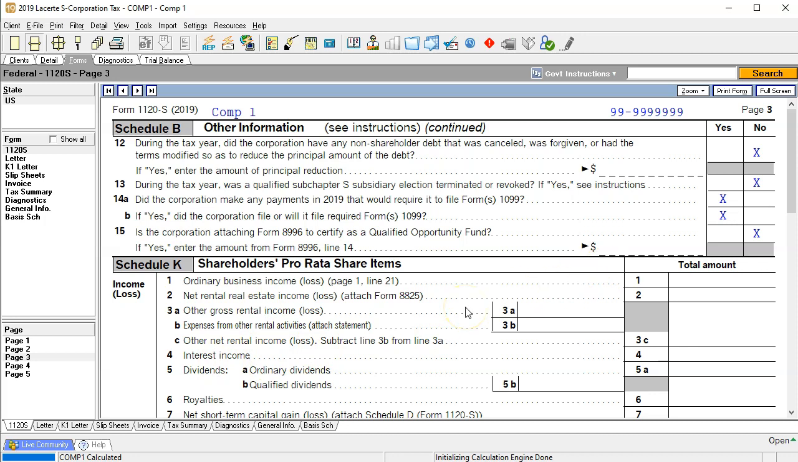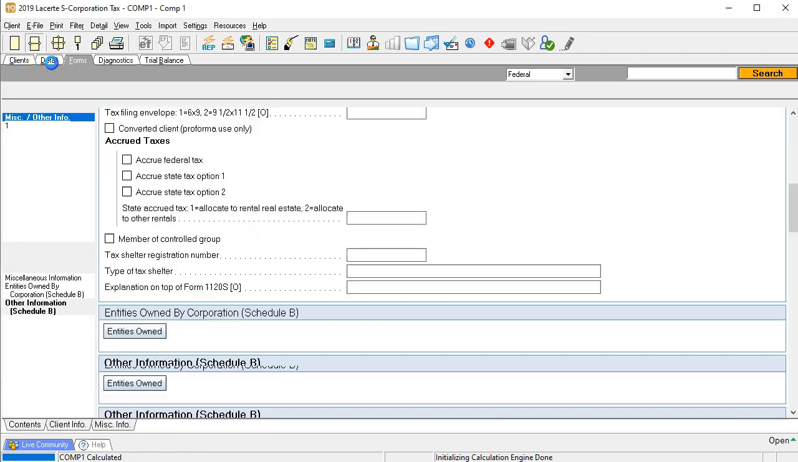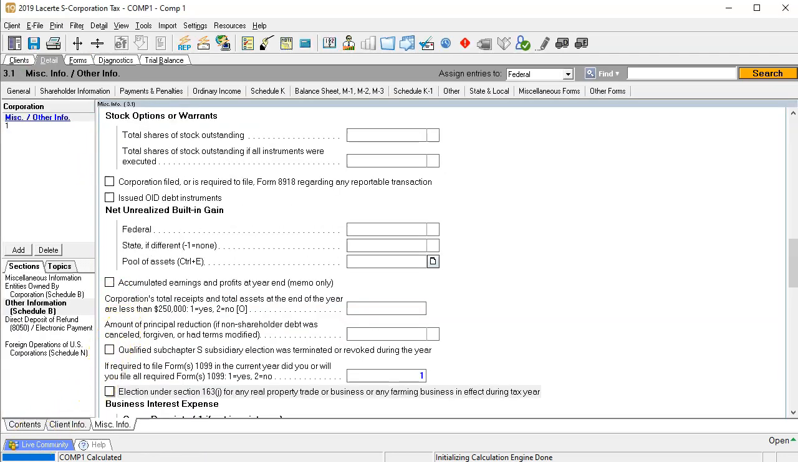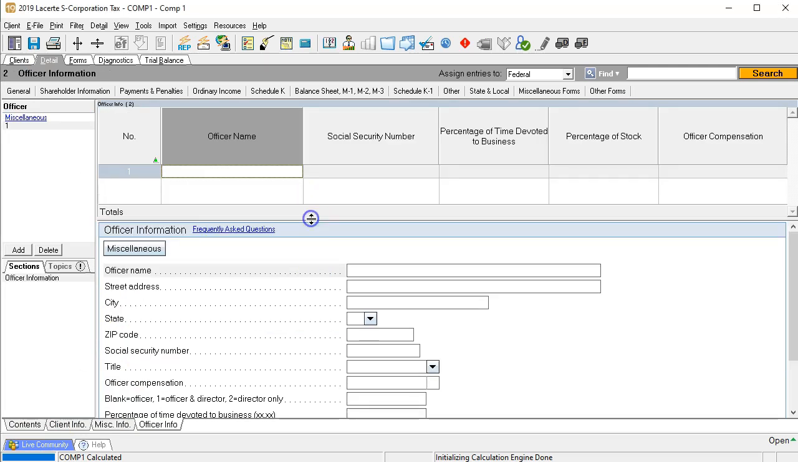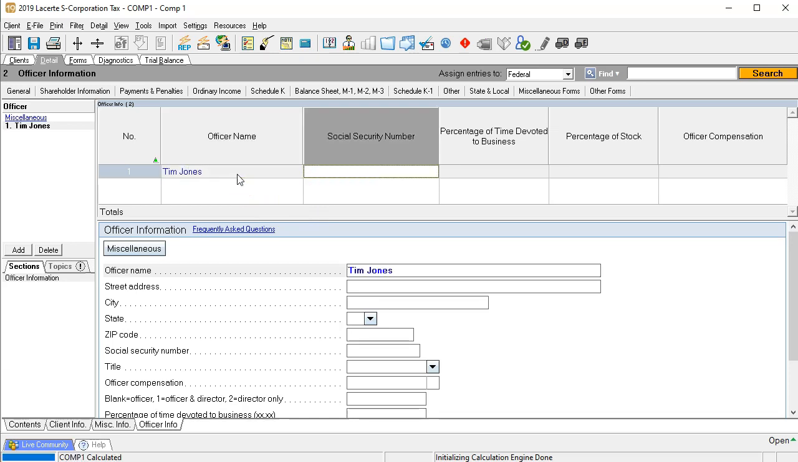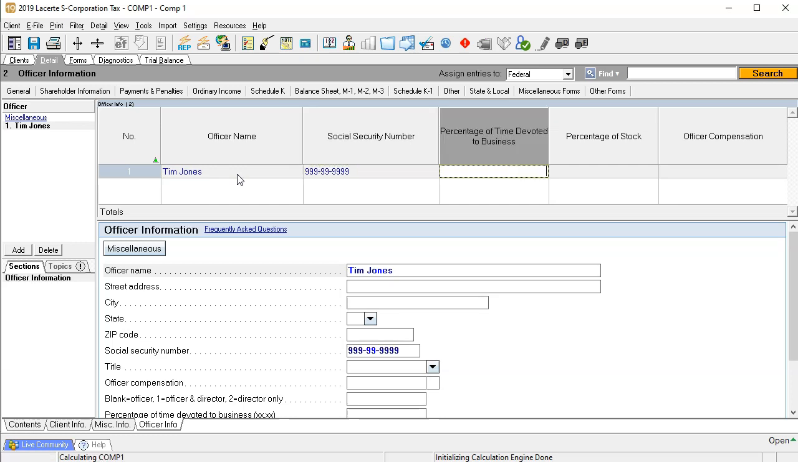So that's going to be the major kind of information type section within the 1120S. The next thing we really need to get going is going to be the shareholder information. They're going to call it here the officer information. And I'm just going to put in the 2 officers. I'm going to say Tim Jones is going to be an officer. Social security number, I'm just going to put in the 9s once again.